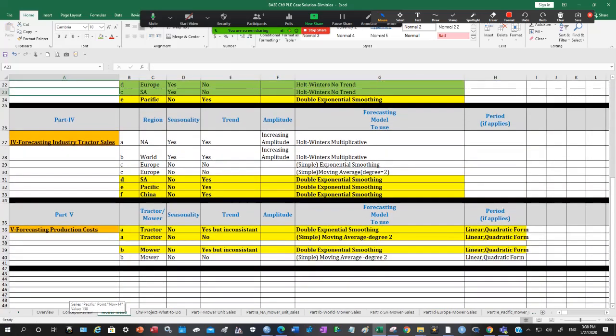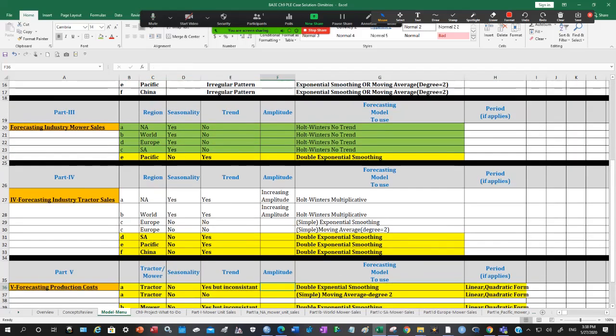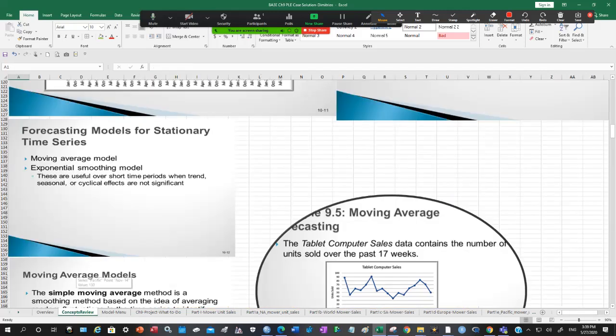And here I give you the combination of how we decide the forecasting model to use. Basically I use seasonality, trend, and whether we have amplitude or not. If I say nothing underneath amplitude, that means the amplitude is not increasing or decreasing. The only times I put something underneath the amplitude column is if the amplitude increases. Okay. All right. So let's go back to concepts review.